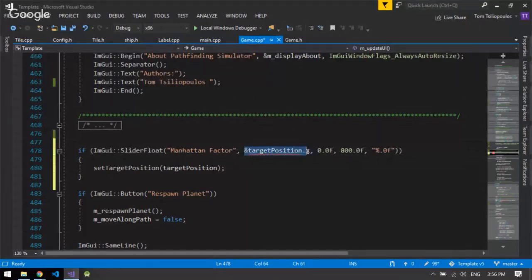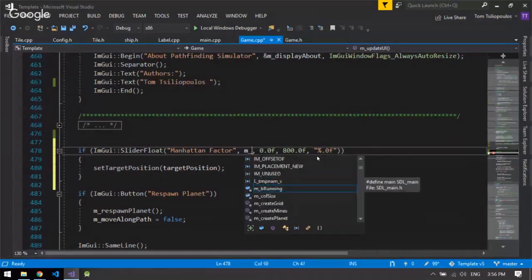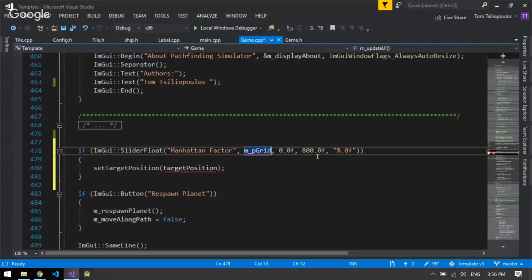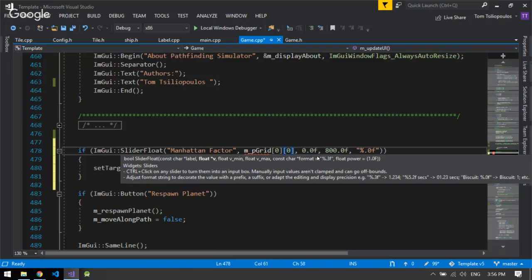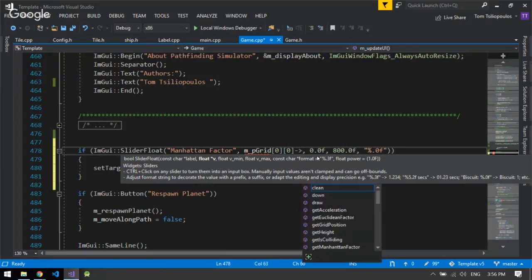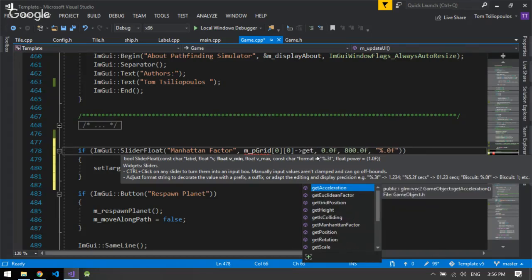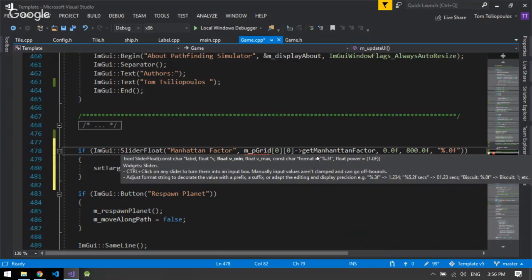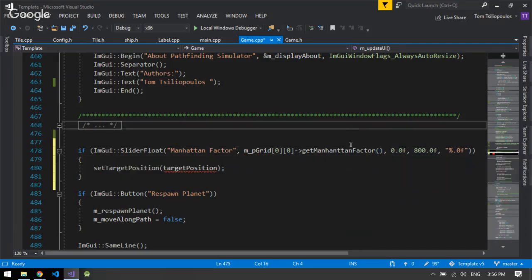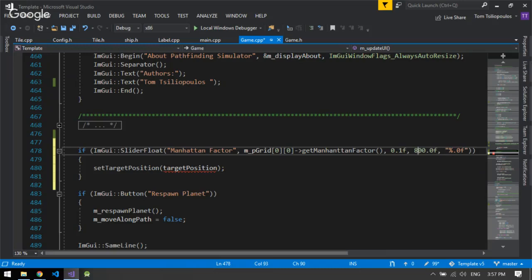I can use my grid location. So again, I can say m_pGrid. And I know that if I modify 1, all of them get modified. I'm getting a value for all of them here. So grid, I want to look at getManhattanFactor. And getManhattanFactor will actually pass in a reference, remember, a pointer to that particular object. Now, it's not going to be from 0 to 800. It's going to be from, let's say, 0.1 to about, I don't know, 10. Okay, that's where I want it. 0.1 to 10. I definitely want a factor that's higher here than 0. I want to go to 1.